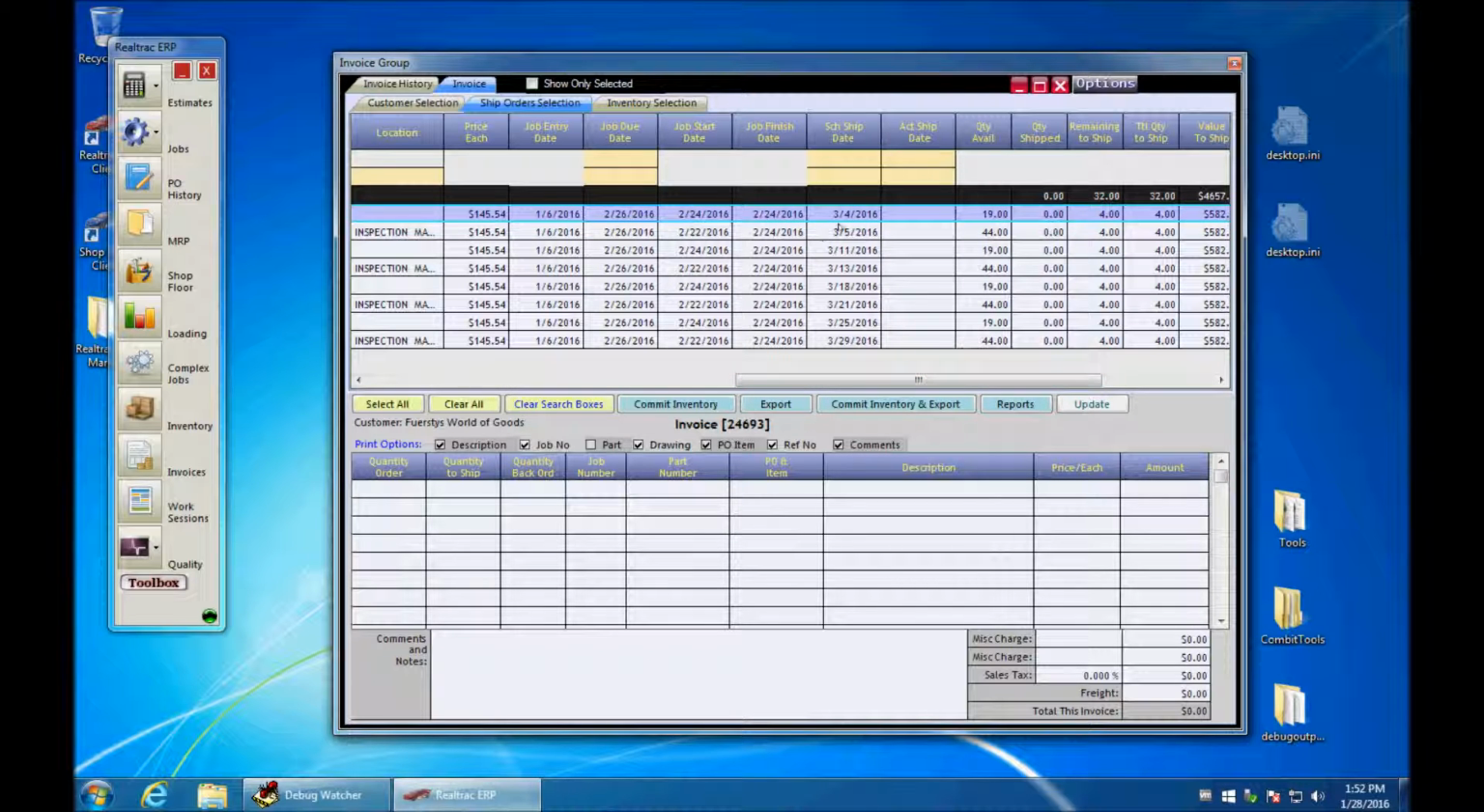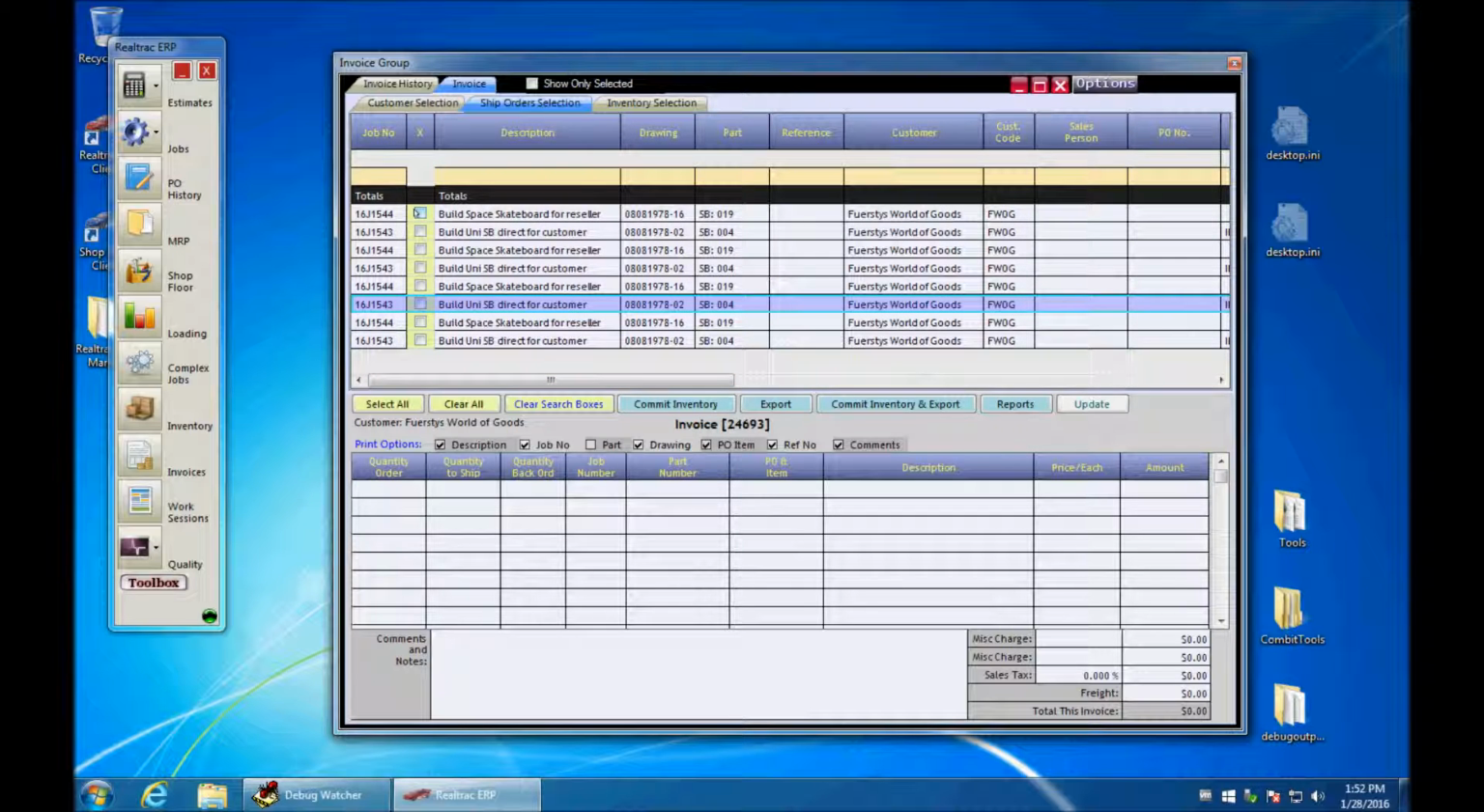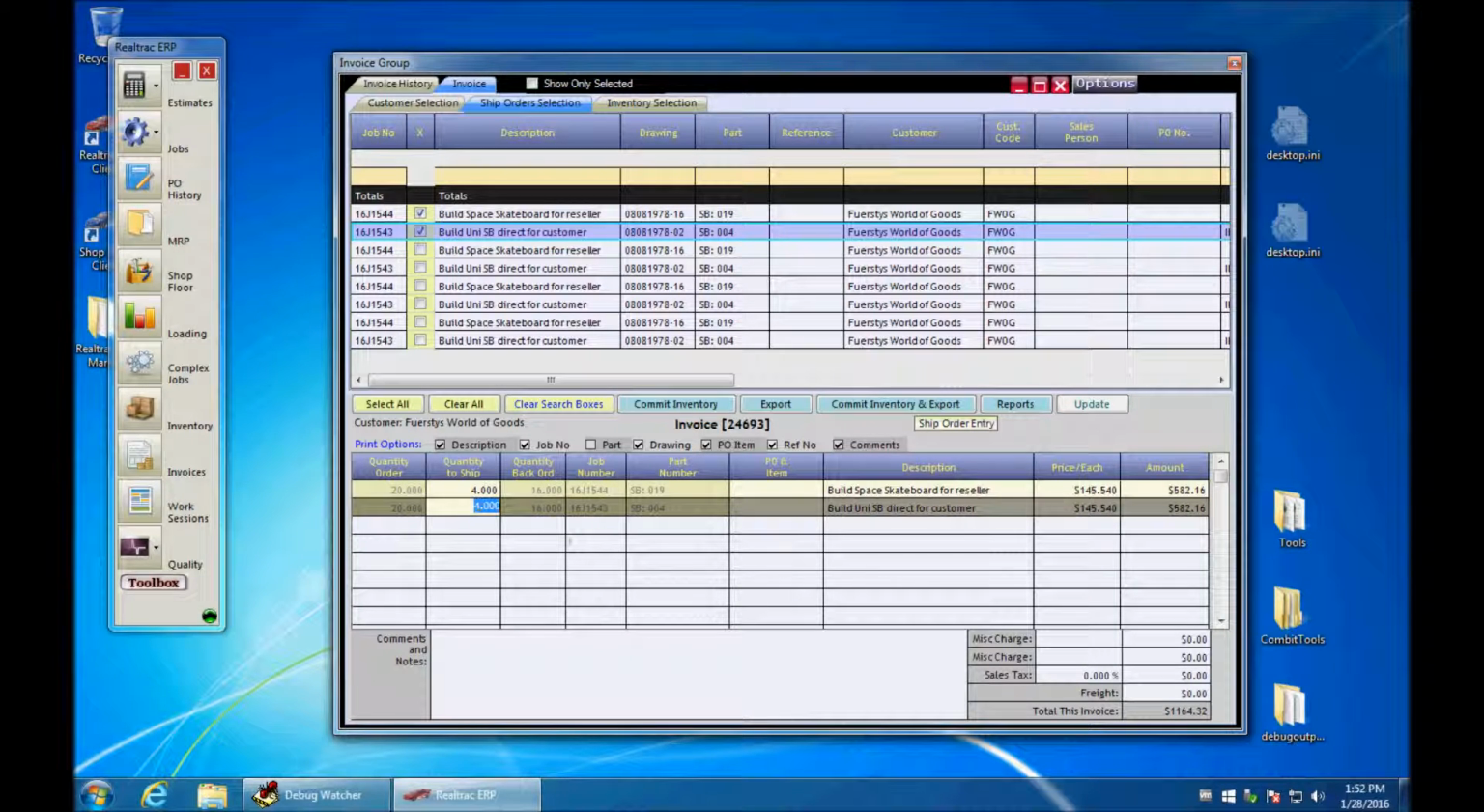You'll note that as I check the boxes for the parts, Realtrac immediately adds them to the invoice. Once I've added the part to the invoice, I can adjust the number of units that we're shipping, along with adding the customer's PO information, changing our description, and adjusting the price if necessary.